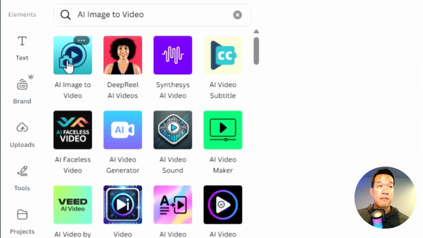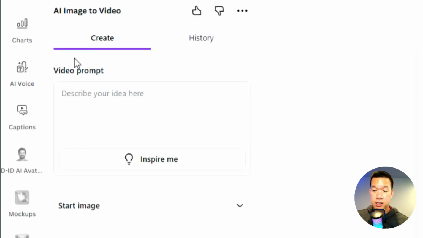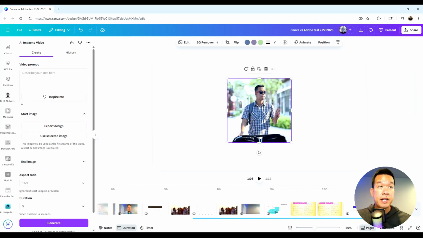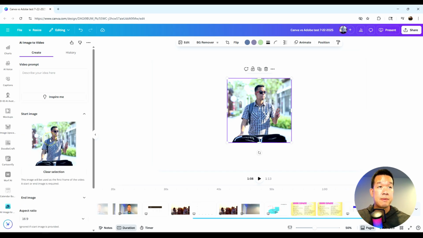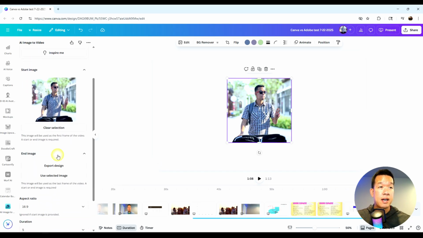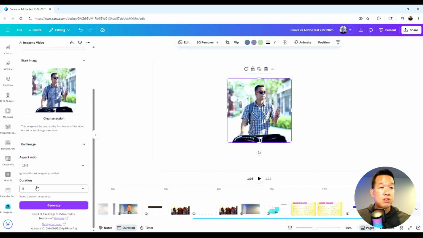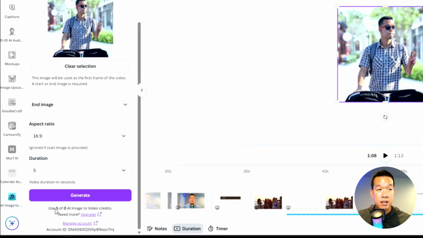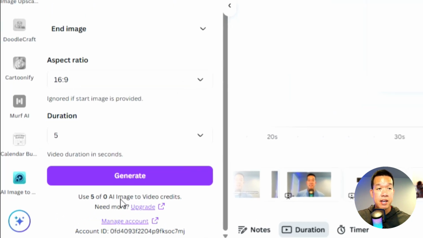I'm just going to click on this first one here, just because it sounds exactly like what I need: AI image to video. Click on that. So right here on the left hand side, I can either do a video prompt, or I can use the selected image, which is right there, an image, aspect ratio, duration. But when I hit generate, look all the way down here: use 5 of 0 AI images here. So that's where there's an added cost.